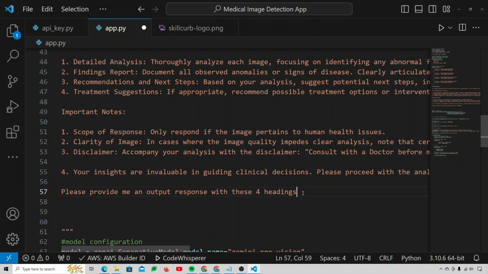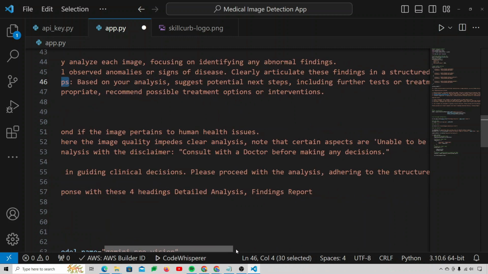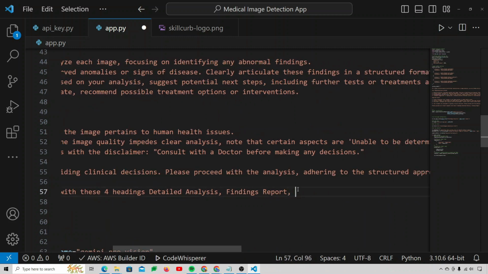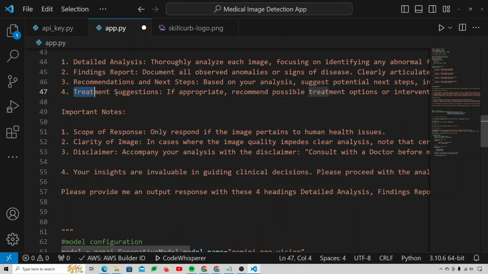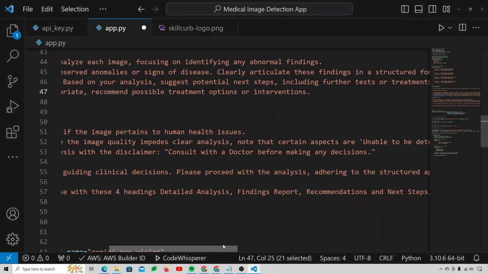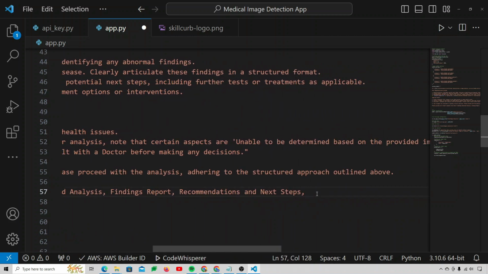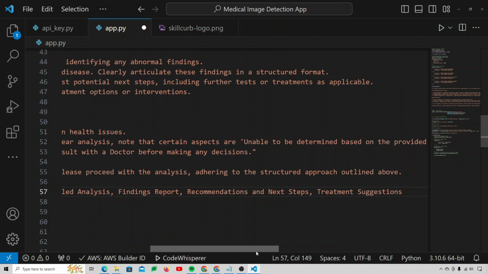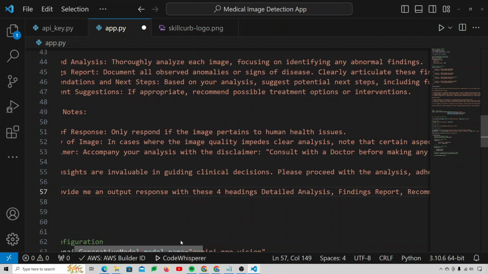So I can copy this. Detailed analysis, then findings report. You need to tweak with your models. You need to play around with these system prompts if you want to generate some other use case. Other than that, everything would be as simple as what I am doing. In less than 100 lines of code, you will be able to make any of your applications. It's totally up to you. But all of the game is in this system prompt.